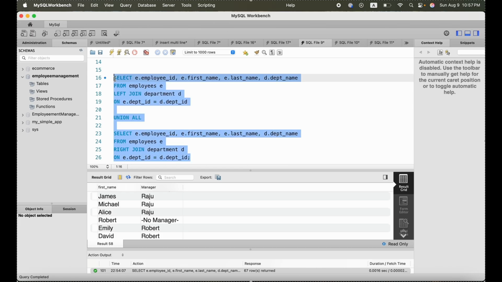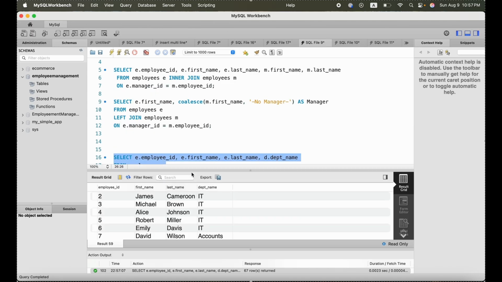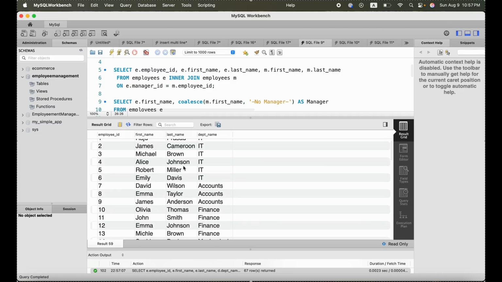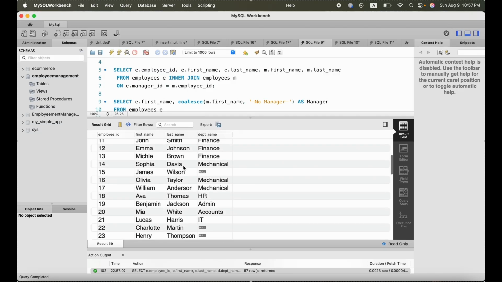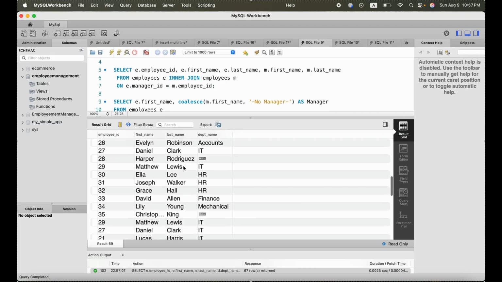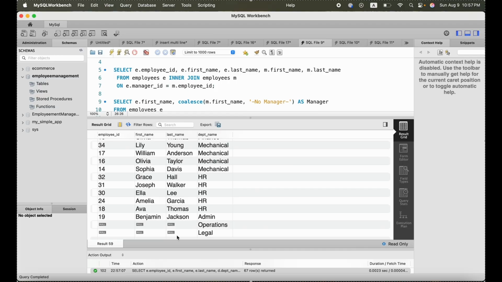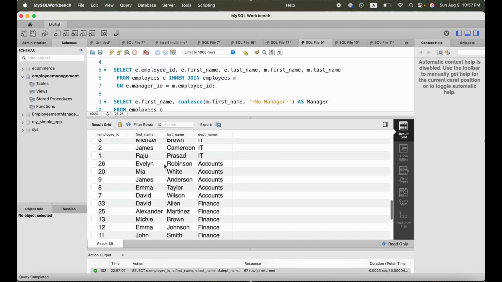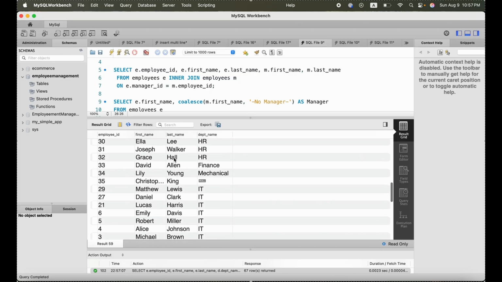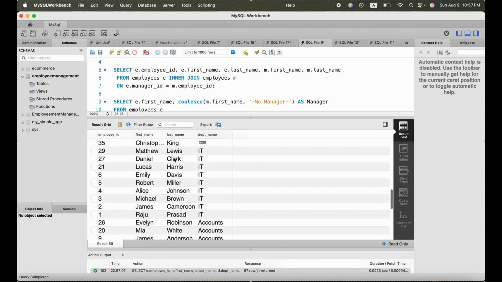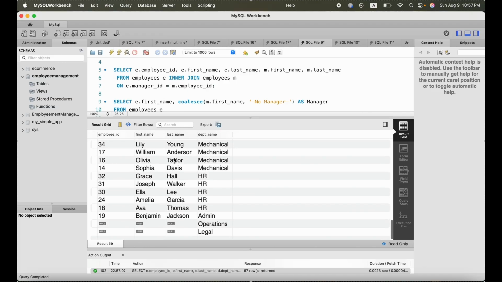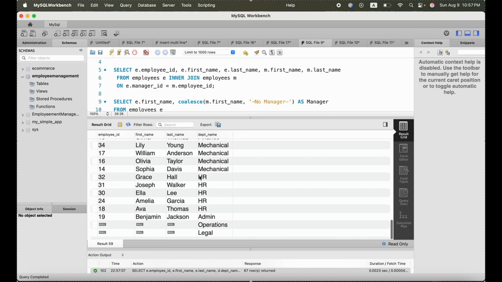Now if we run it, we'll see this. Can you see the similarity here? This is the left join part, and from here we can see the right join part. Here we are seeing all the employees with or without department, and here we are seeing all the departments with or without employee.